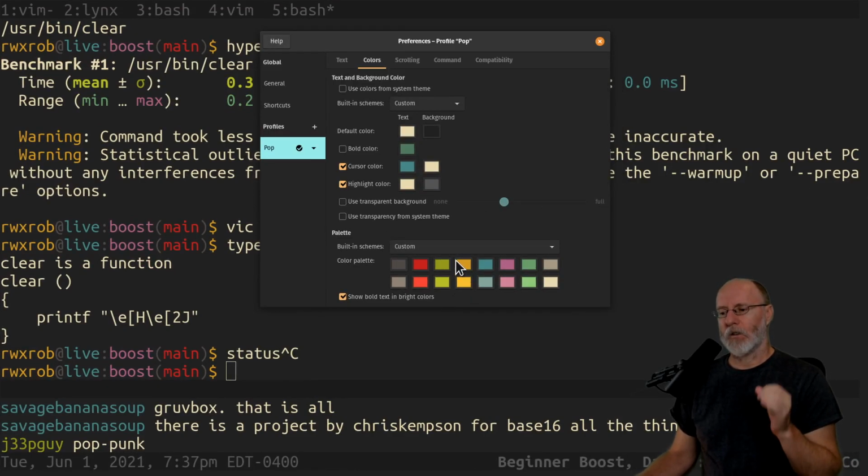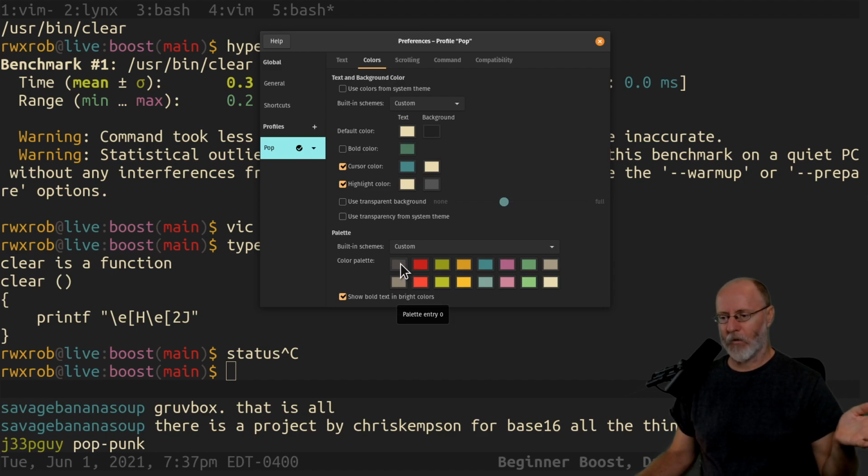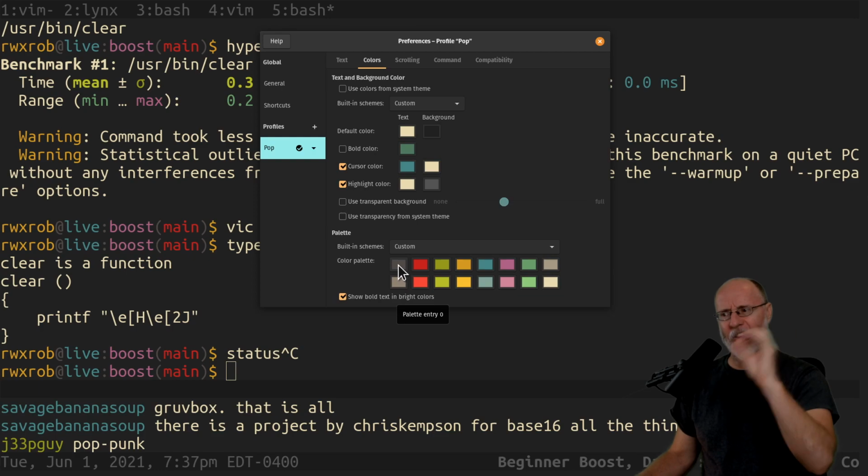All right. So when I say I want this color, I'm saying I want the color in position 0 or 1, right here, whatever that color is. I'm not saying I want gray. I'm saying I want that color.